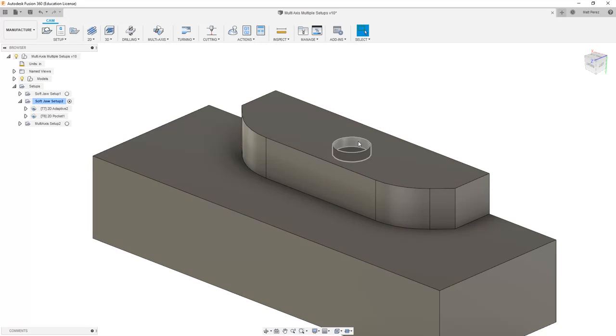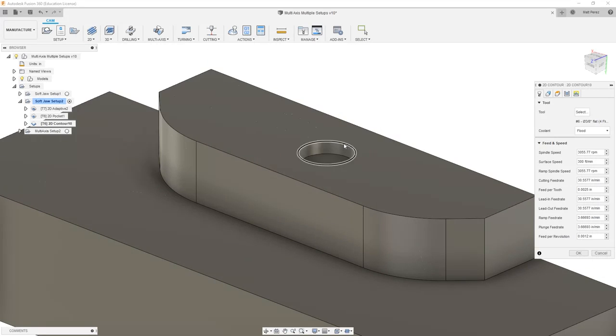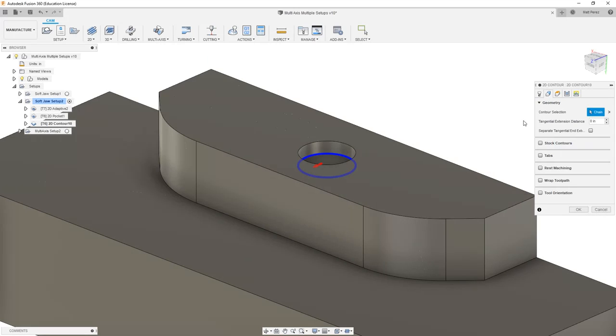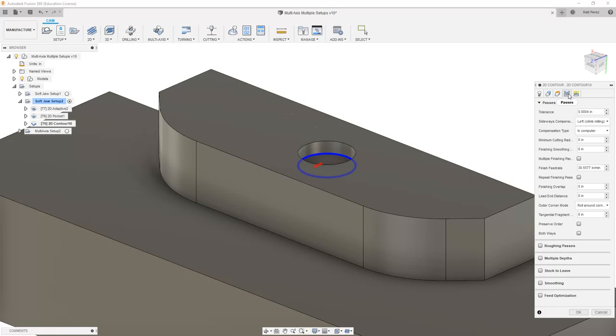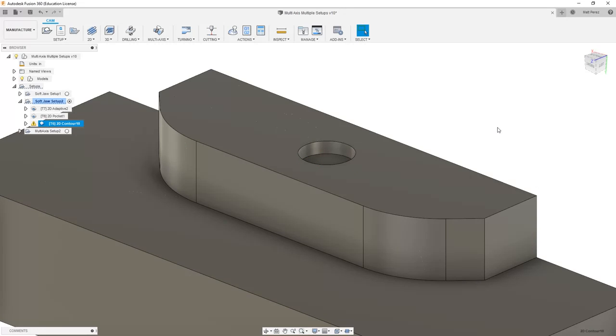The next thing that we need to take care of is this G54 pocket. For this, I'm simply going to come in and do a 2D contour. I'm going to select the bottom edge. I'm going to go into my passes section and make sure that I'm not leaving any stock. Then we're going to say OK.